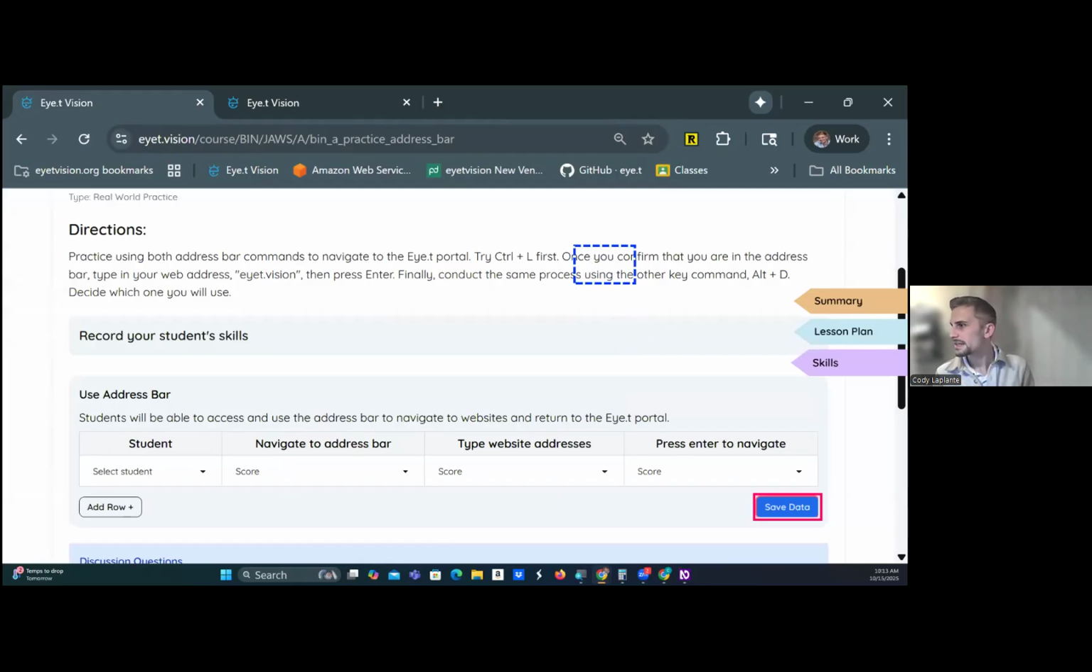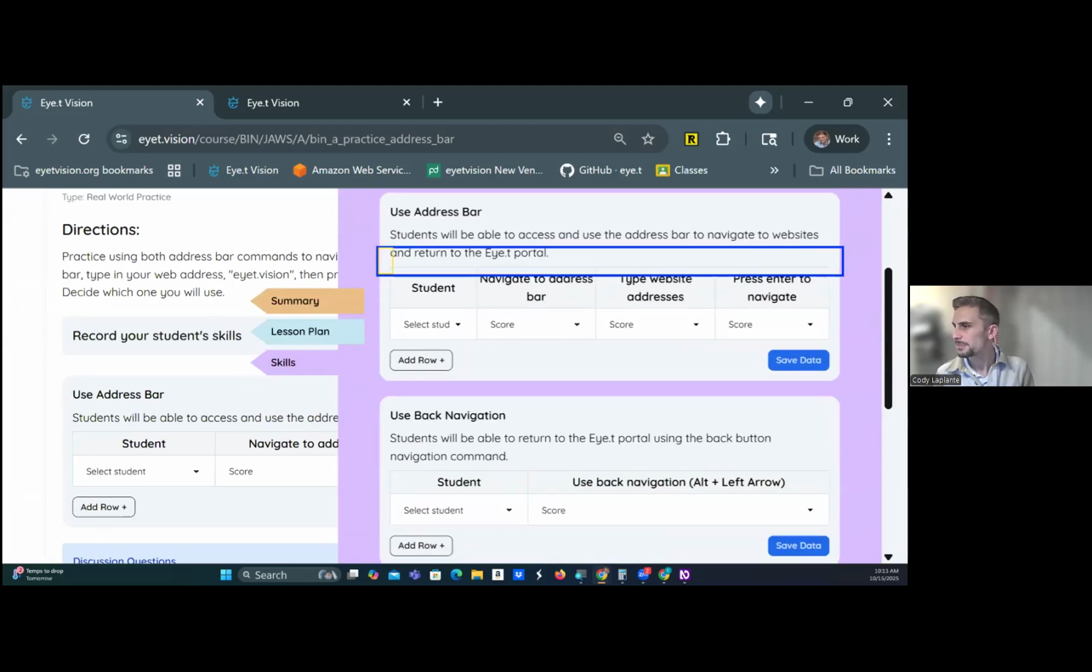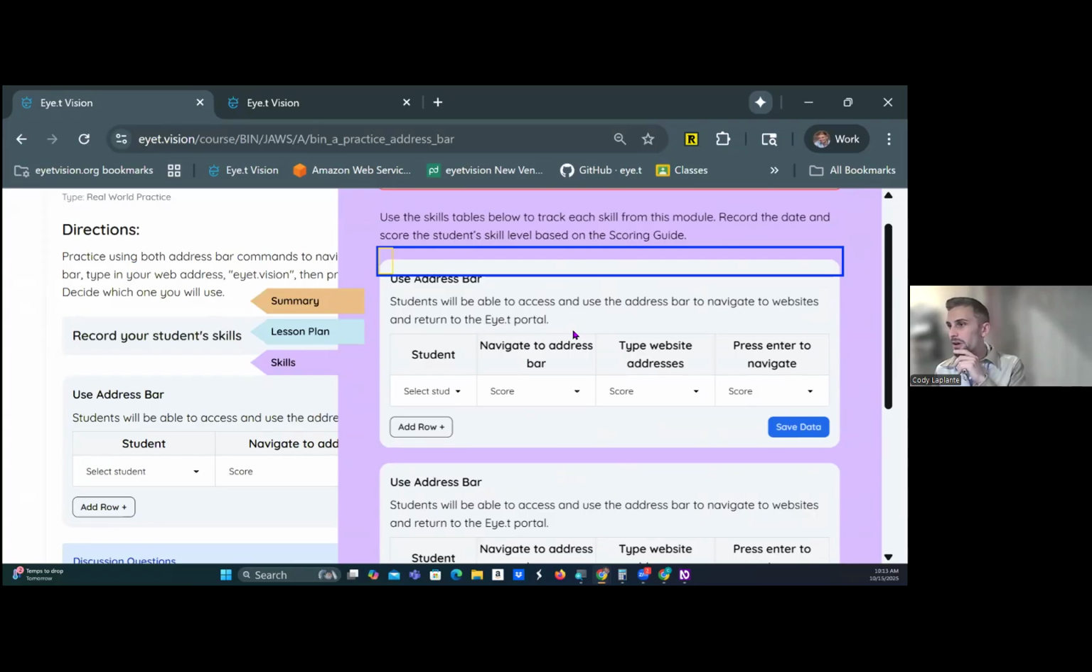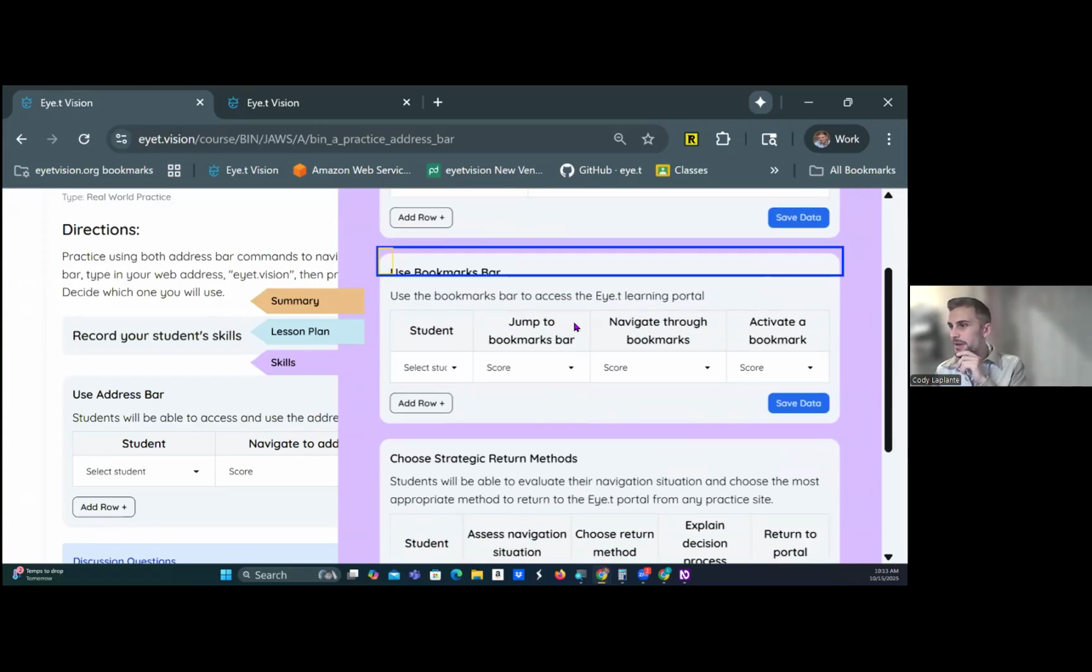Now, what is that skills tab? Well, these are our data tables. That is all of the data tables for this module. That means that, yes, the ones that are relevant to this page, we take out of the skills tab and we put right on the page. But let's say they do something else. Let's say in this page, they go to the bookmarks bar or whatever, and you want to take data on something else. Those data tables, all of them for this module, are in our skills tab.